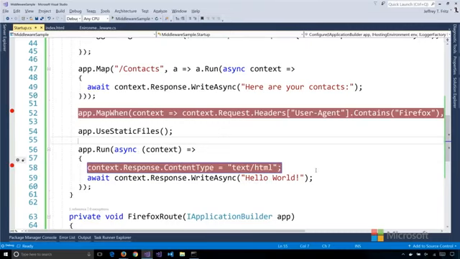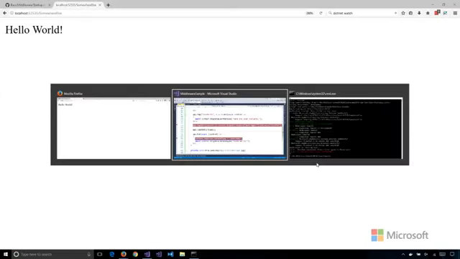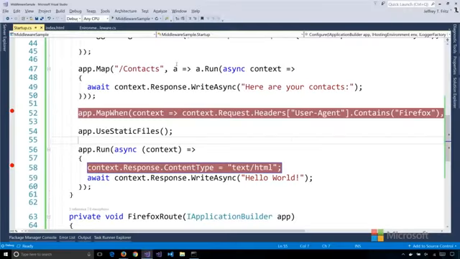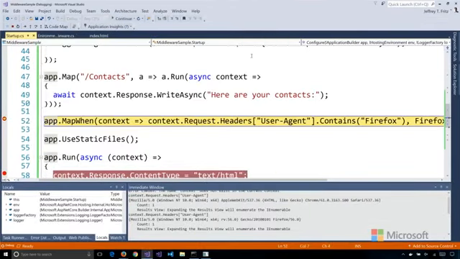Okay, and now I can inspect and take a look at that header. So now let me start my middleware sample, and I'm going to browse to it this time with Chrome, so I can take a look and see what's going on here, just with a slightly different perspective. See, now I hit the breakpoint on my mapWhen statement because I'm configuring it. The actual Firefox route isn't triggered yet. All right, so I will click continue, and it steps through.